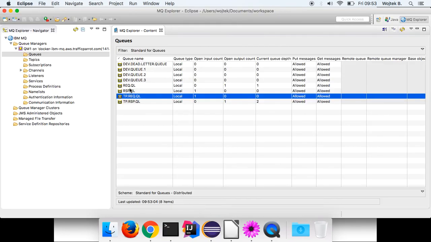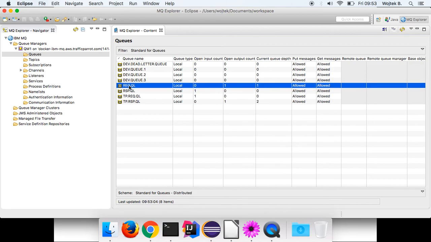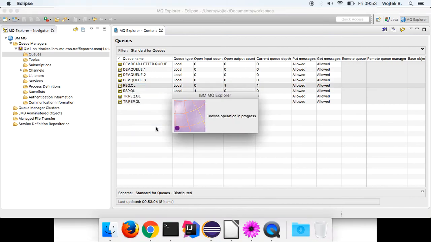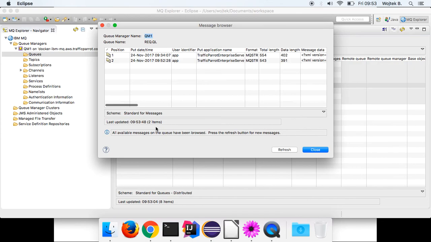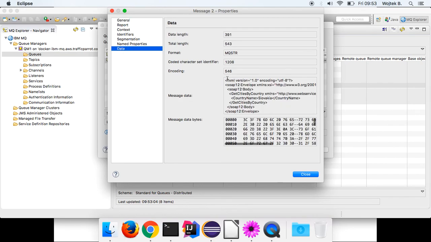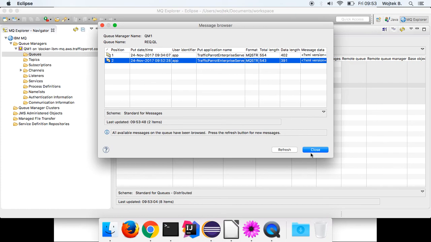Well, we're going to find that out by going to MQ Explorer and looking at the real request queue and browsing those messages. Okay, it's opening my queue. There we go. So I've got my message here, and there it is. That's the message I have sent. So it did forward it.